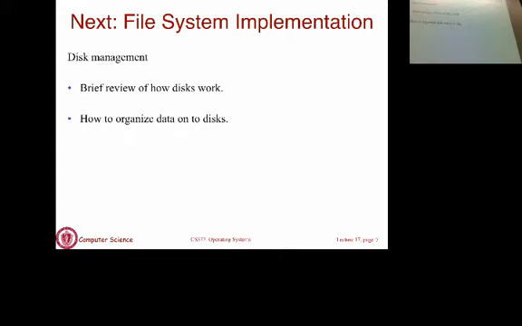Before we actually look at that, we need to first understand what a disk is, how it works, because the implementation of a file system is going to be closely tied to what a disk does and how it operates. So first we are going to start with a review of a disk, and then we'll talk about implementing a file system on that disk.